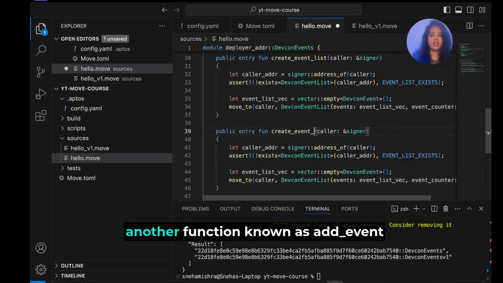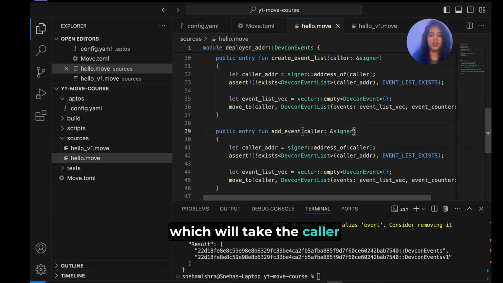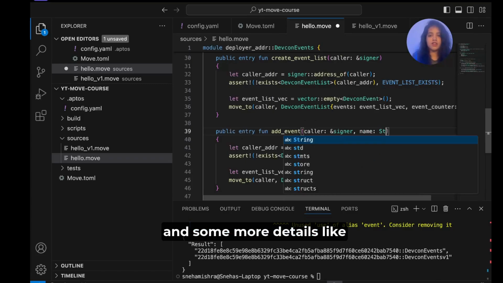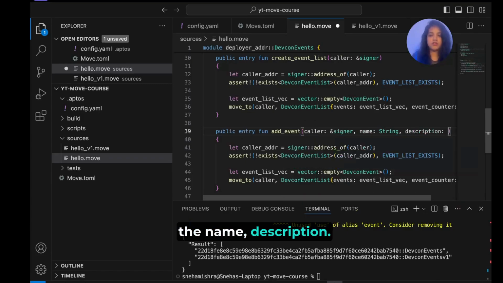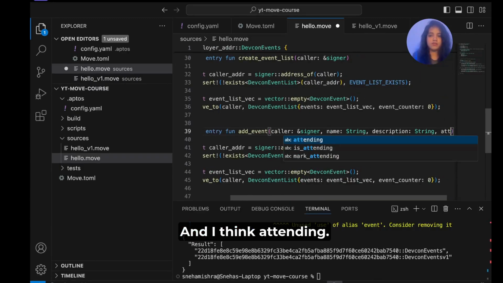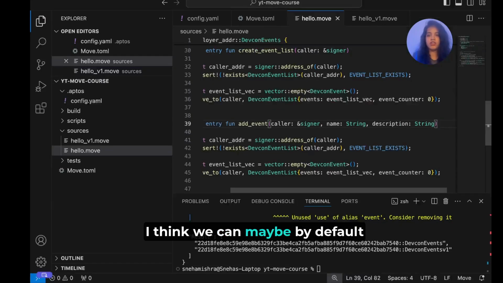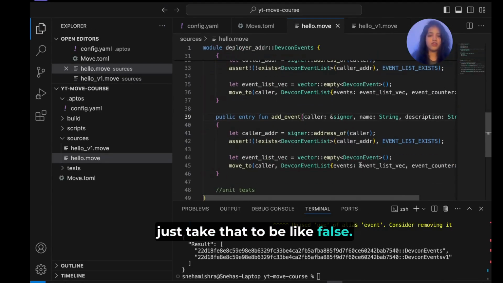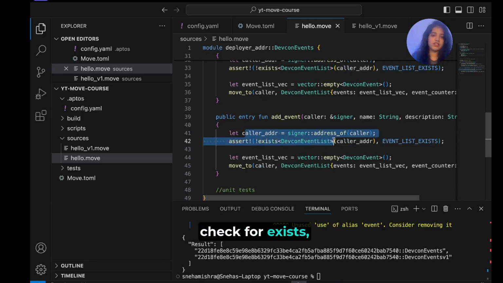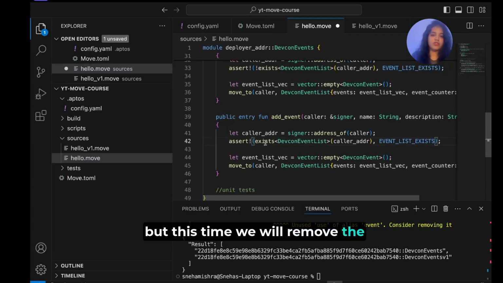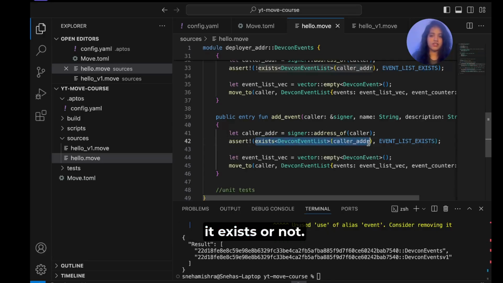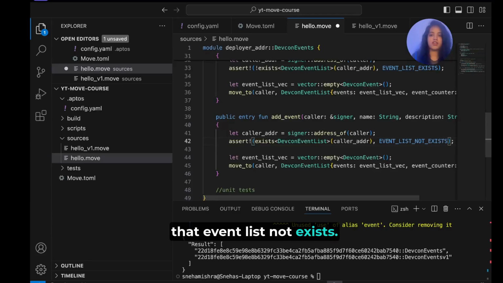We are just going to write another function known as add_event, which will take the caller and some more details like the name, description, and I think attending. I think we can maybe by default just take that to be false. We'll do a similar check for exists, but this time we will remove the exclamation mark because we want a particular DefconEventList to be present for our event, right? We will check whether it exists or not, and if it does not exist, you will actually throw a different error, that event list not exists.